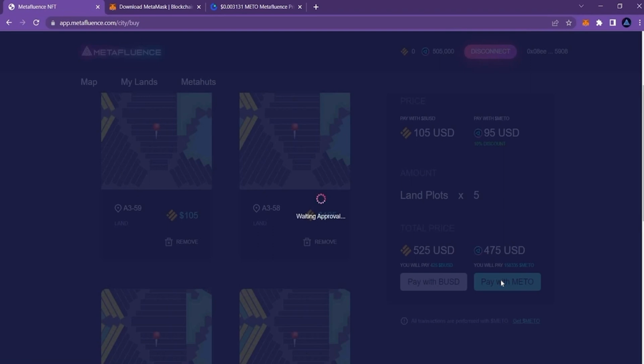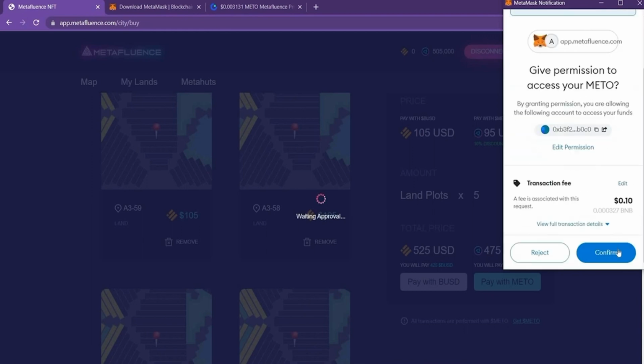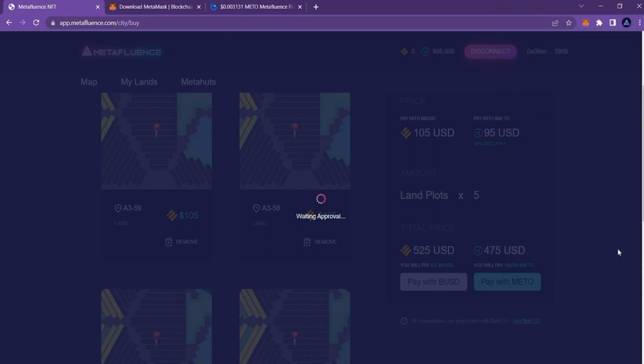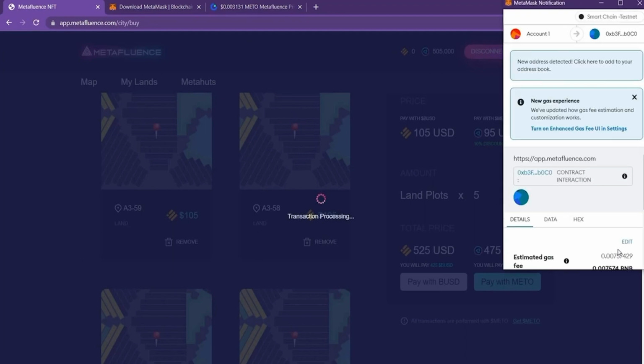You will need to confirm two transactions on the opening two MetaMask windows. On each of those windows, you will also see the required amount of BNB needed for each transaction, and as you can see, you will just need a very few BNBs. Click Confirm on each of the opening MetaMask windows if you agree.